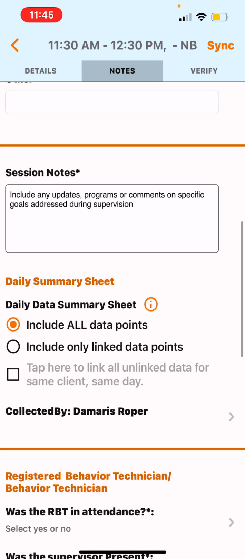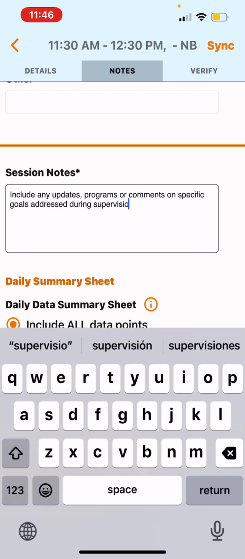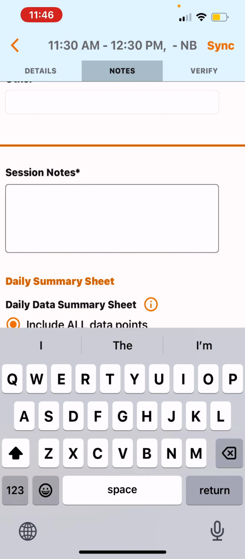And then here, as you can see, we have the session note. So as far as the session note goes, it should be four sentences per hour. We're just going to delete that, and it should include exactly what you did in this session.